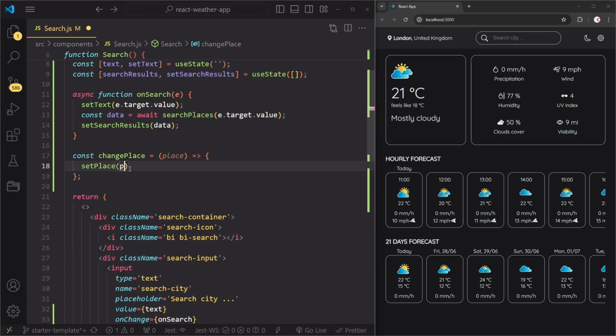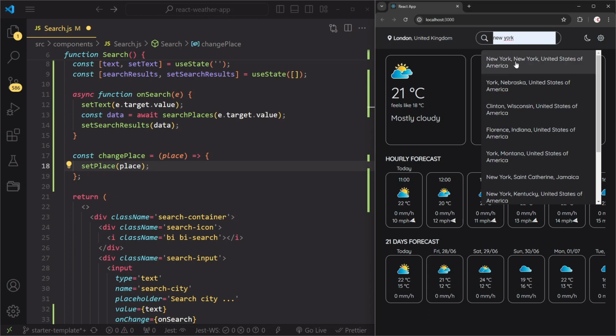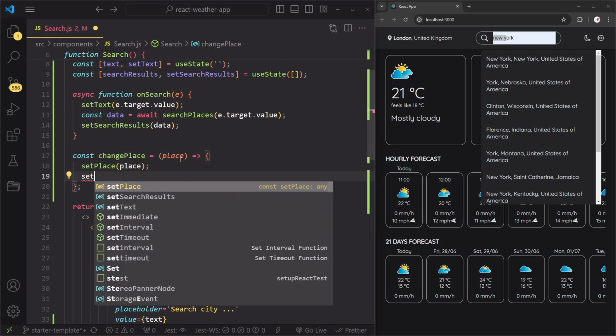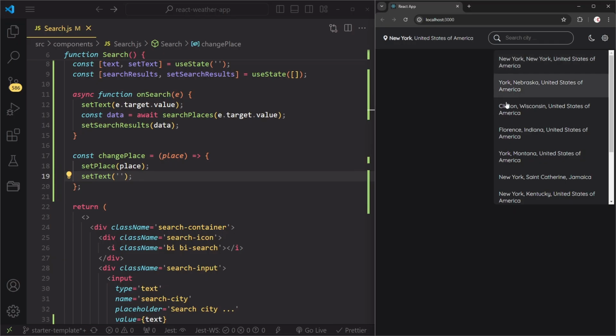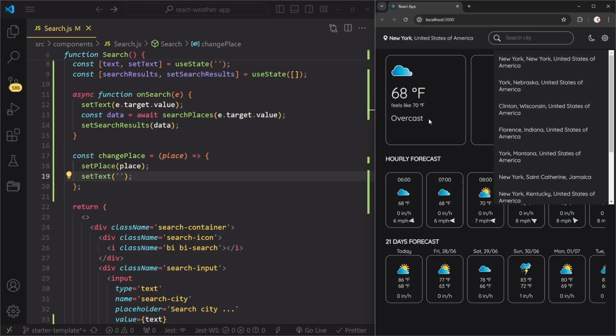Now setPlace, and once I click on that place, I want to clear the input, so I'm going to set text to an empty string. Now if I click on this, that has changed the country, but you can see that we can't close this menu here.